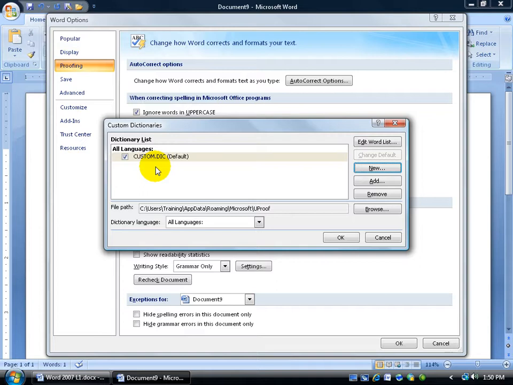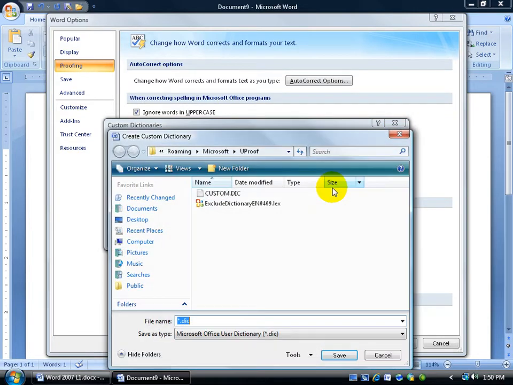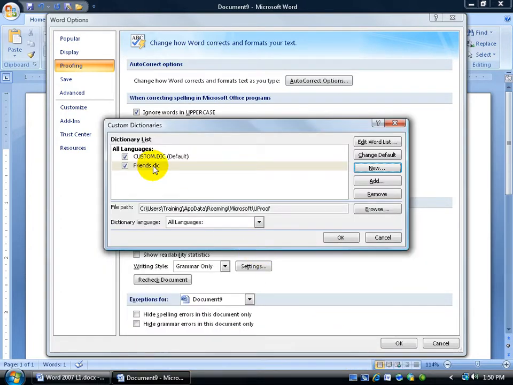I can add my own dictionary and say, let's create a new dictionary and call it my friends dictionary. You can see it automatically defaults me to the folder where it has the custom dictionary. I'm just going to type in friends here and click save, and it adds it here. So there's another dictionary that I have.